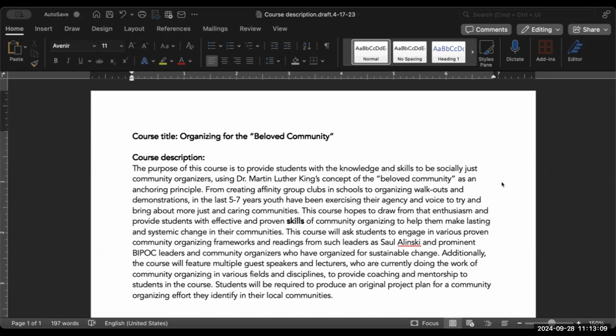This course will ask students to engage in various proven community organizing frameworks and readings from such leaders as Saul Alinsky and prominent BIPOC leaders and community organizers who have organized for sustainable change. Additionally, the course will feature multiple guest speakers and lecturers who are currently doing the work of community organizing in various fields and disciplines to provide coaching and mentorship to students in the course. Students will be required to produce an original project plan for a community organizing effort they identify in their local communities.